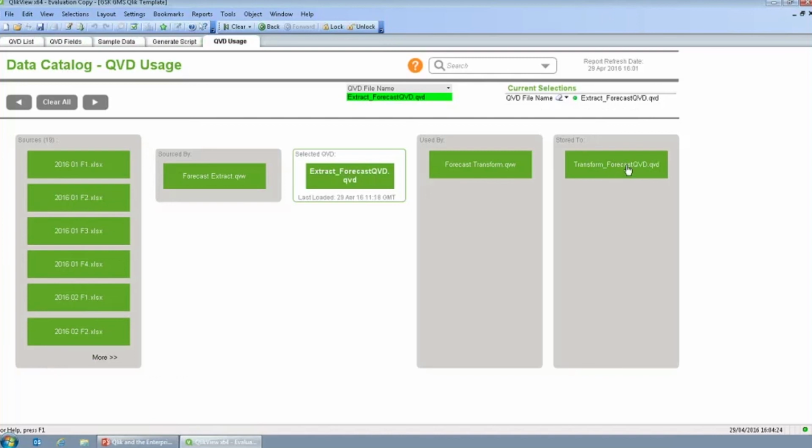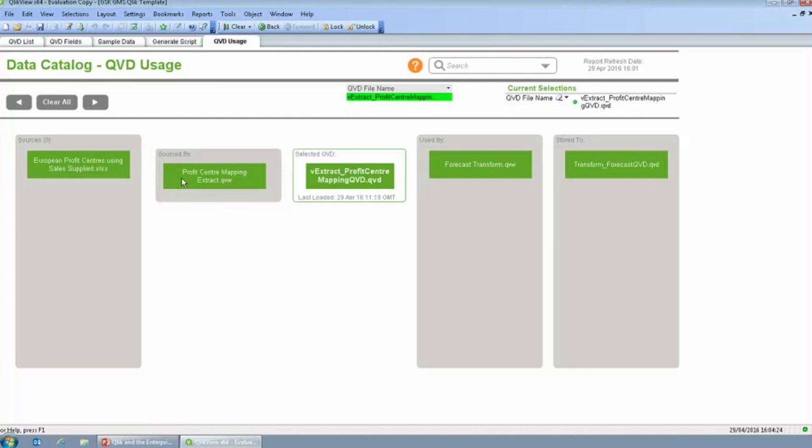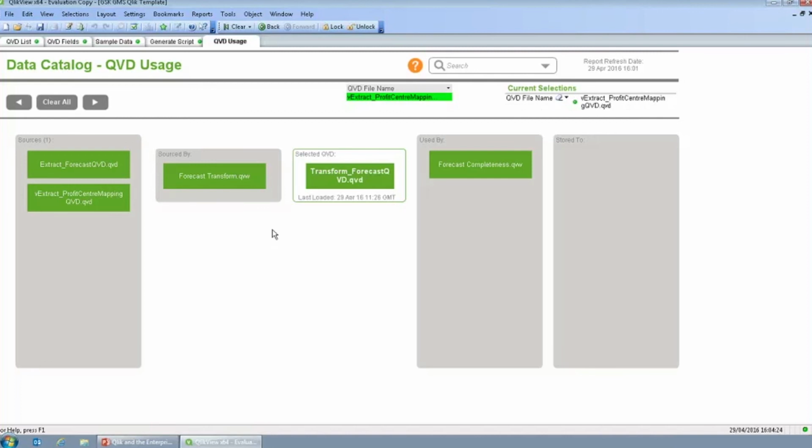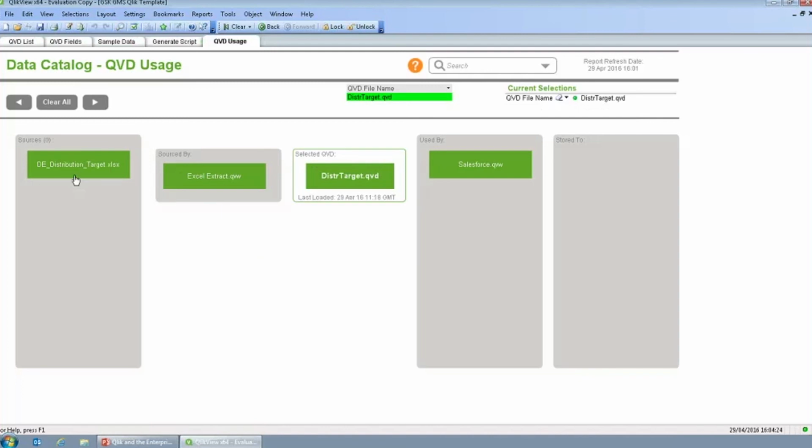Let's go back and make the transform the center of our attention again, and there was a second source here. So let's click on that, and where did that come from? That again came from a file. It could be a database, in this case it comes from a file. So through a very simple reporting process, we've enabled the user to select a QVD, click on that QVD, and understand the source and destination for each of those data sets, so that as a business user, we can make sure we're picking the information that we were particularly looking for.